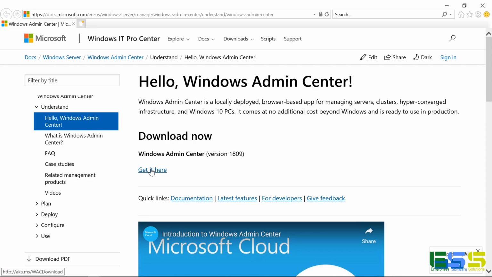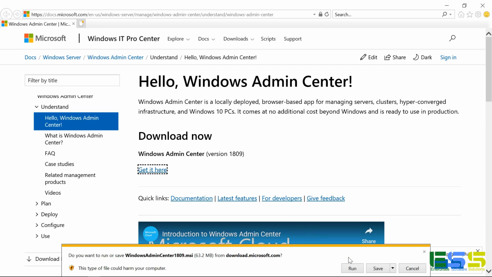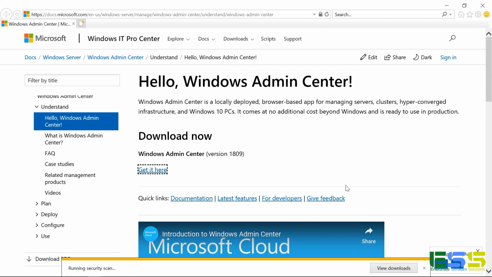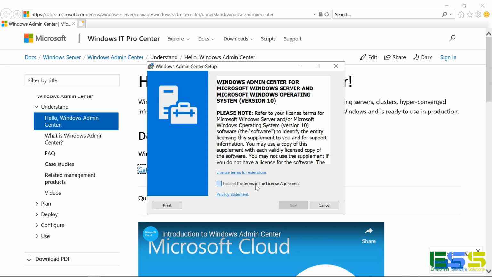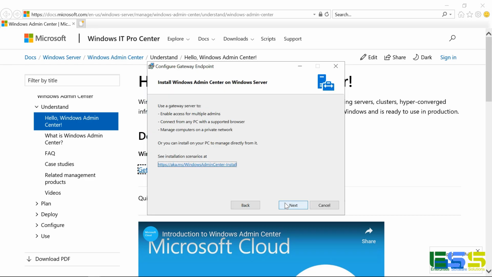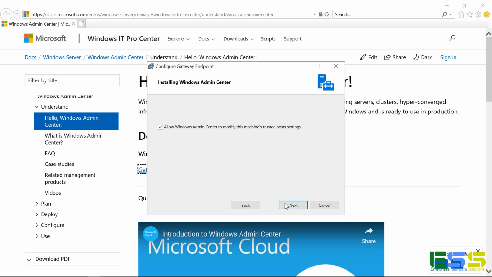And from here, we'll just click on Get It Here. And it'll download it. I'm just going to hit select to run straight from the downloads. And when it finishes downloading, it's going to go ahead and launch the installation wizard. All right, and this is a pretty standard wizard. We'll accept the license agreement. It's going to give you some information about setting up a gateway server. But in this case, we're just going to do a really basic install.